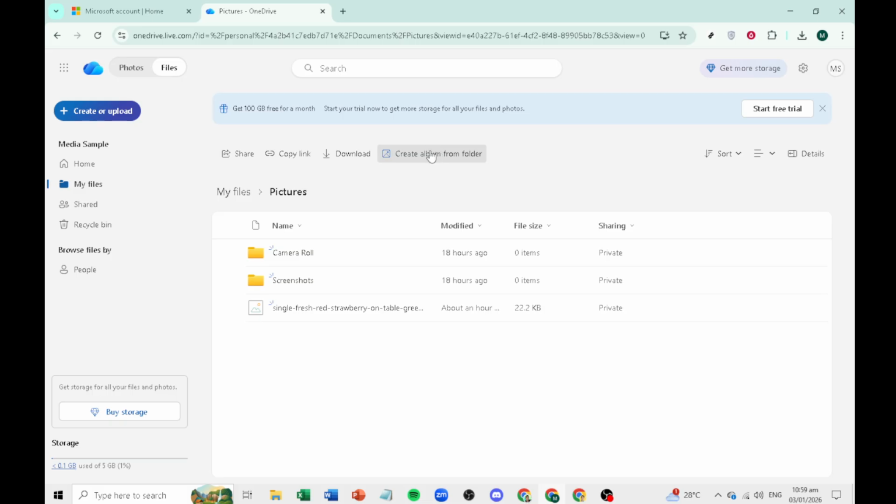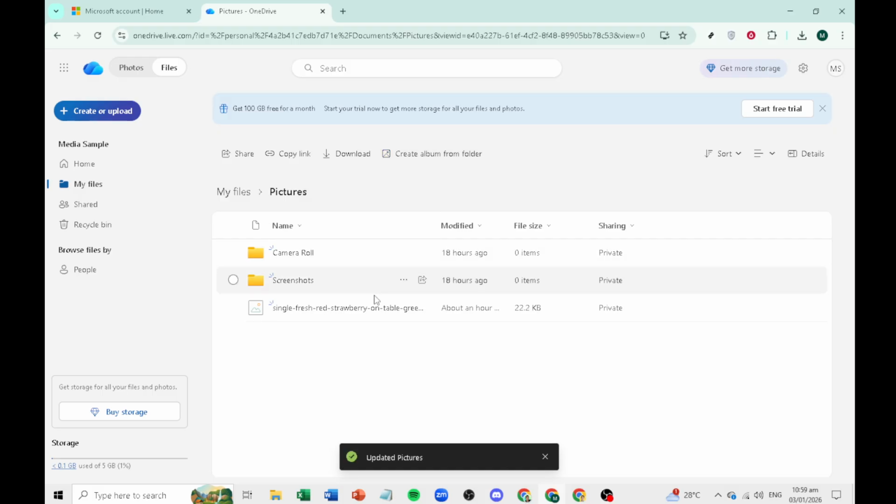Click Create a New Album. Give your album a clear, memorable name so you can recognize it instantly later. For example, use event names, locations, or date ranges. Once you've named it, choose Add Photos. You'll see your photo library. Select the images you want to include.